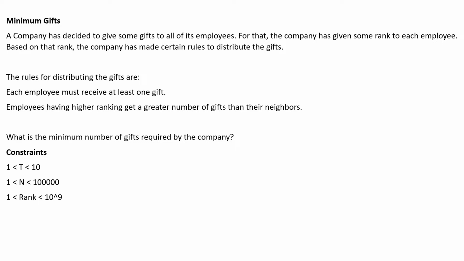But higher ranking means higher ranking than whom? Than their neighbors. Okay, so if any employee has a higher ranking than their neighbors, that particular employee will get a greater number of gifts than those employees, right? So now see the constraints. What constraints are there? Test cases should always be greater than 1 and less than 10. The number of employees should be less than this particular amount and rank should be less than 10 raised to 9.